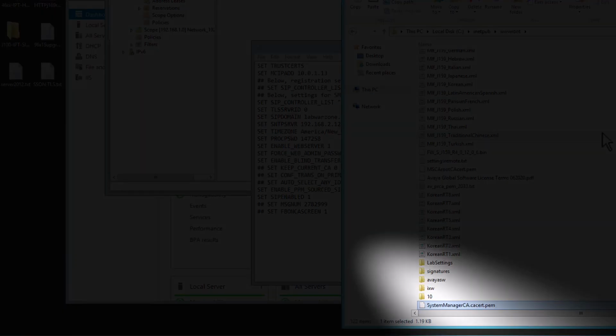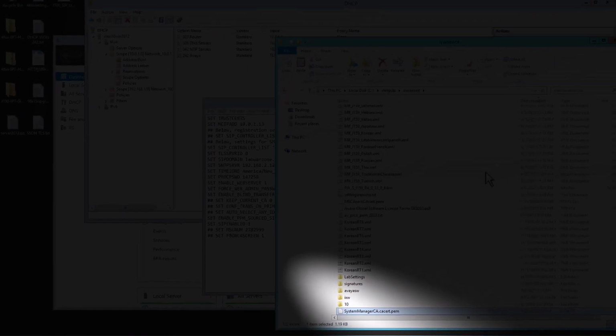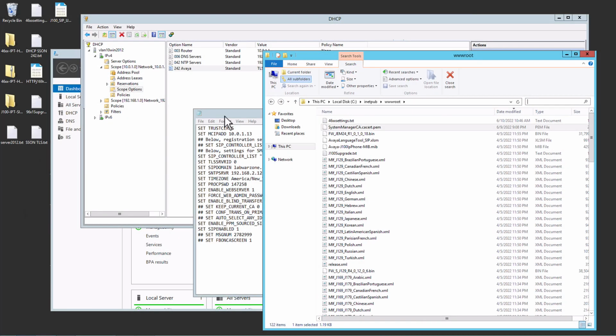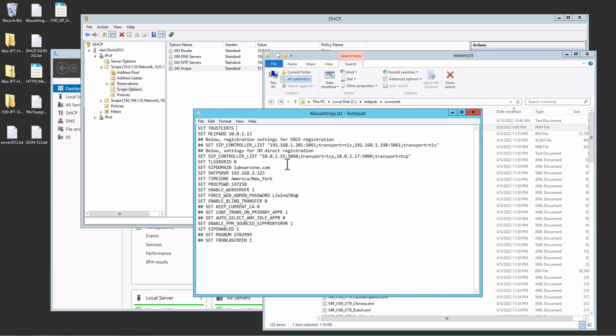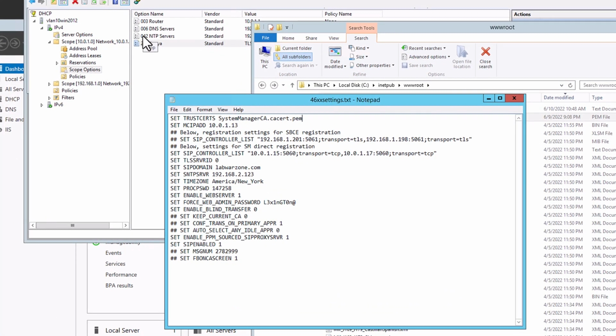Let's take a note of the file's name so we can add it to our 46XX settings file. Now you can see that I have the settings file in the background here. Let's pull that up. And we'll add our System Manager root certificate name to the set trust certs parameter. When the phone is powered on, one of the things that it will do is read the 46XX settings file, and it will download any certificates defined in trust certs.